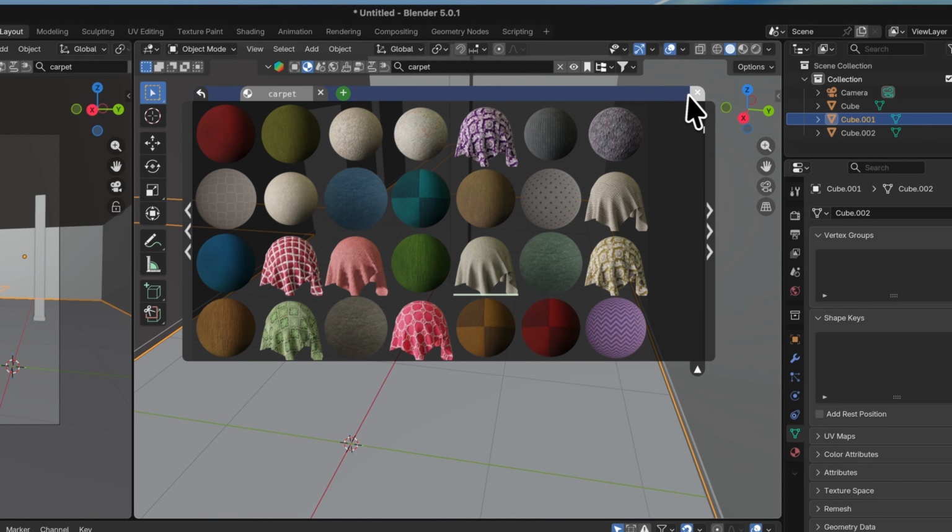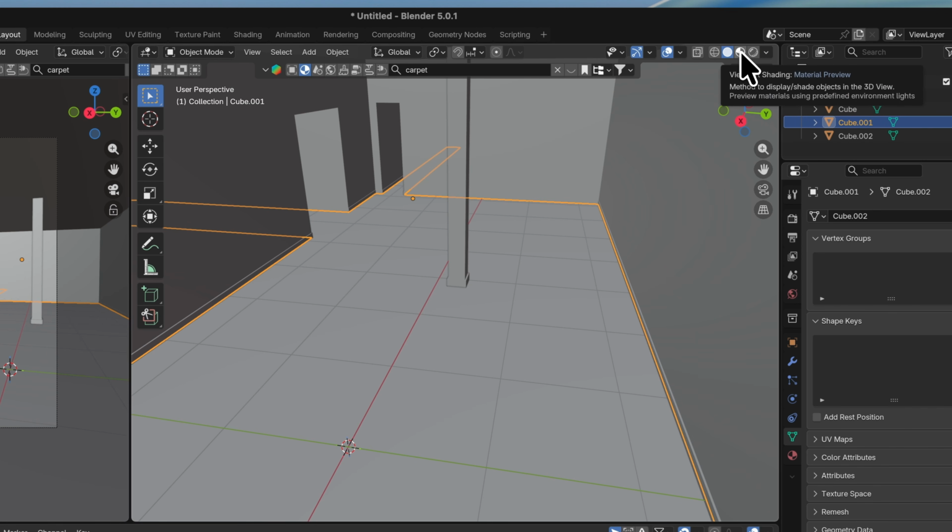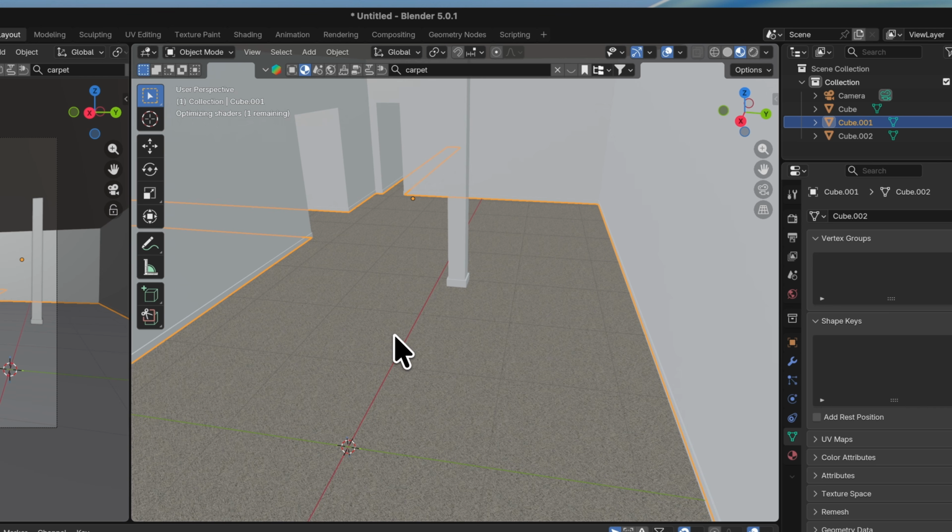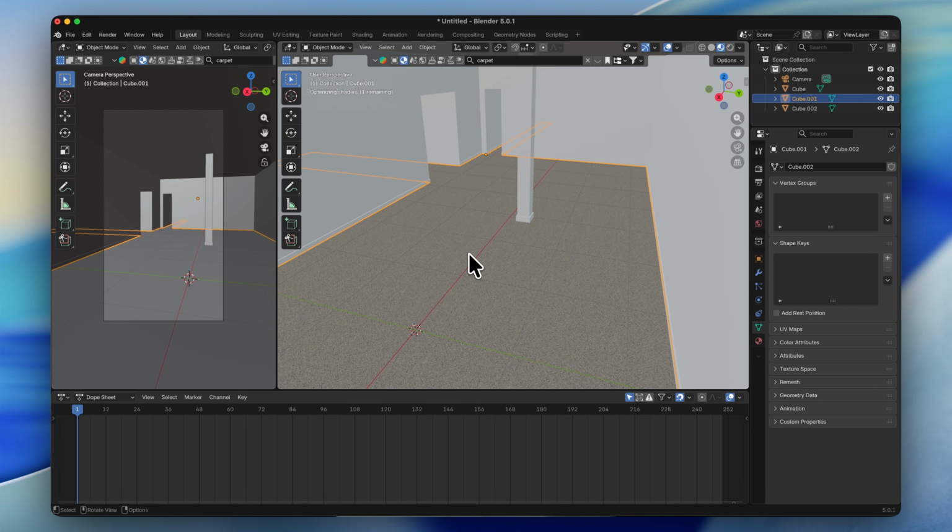So how do we see the carpet that we added in? We come up here to Material Preview, and there we go. We got some carpet. Beautiful, lovely. You love to see it.